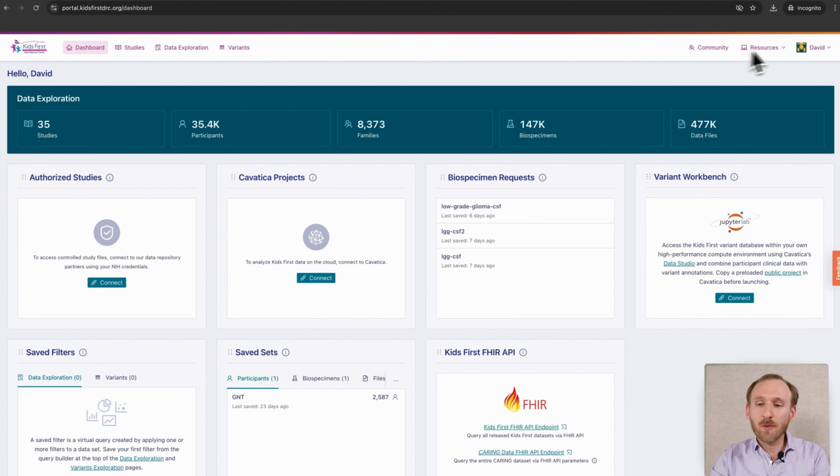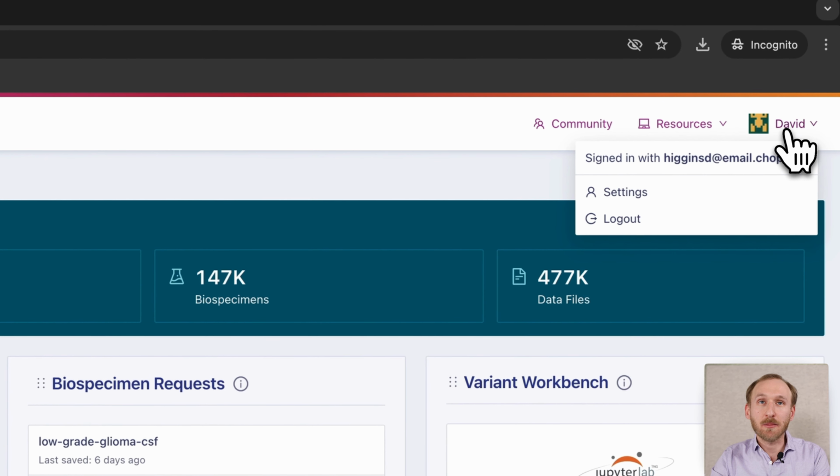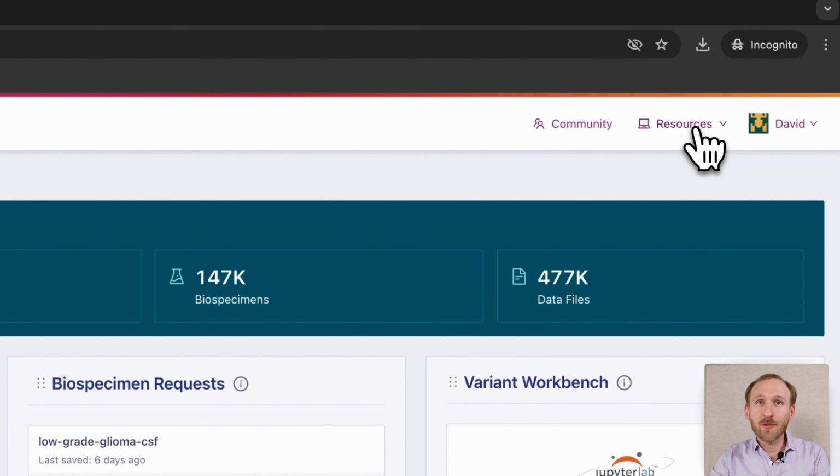You can customize your profile and account settings by clicking the drop-down menu in the top right. From the Resources drop-down menu, you'll find links to the Kids First DRC website and documentation in our Help Center if you have any further questions.